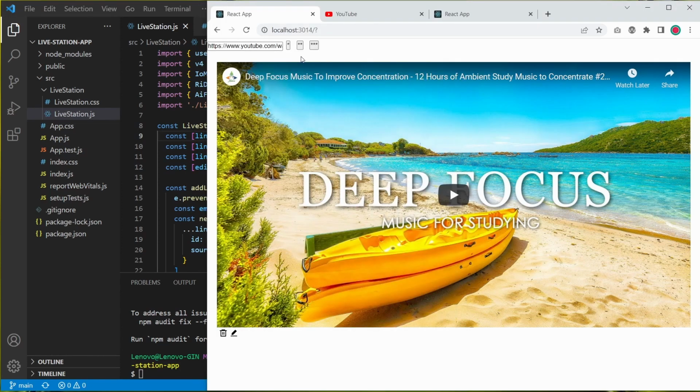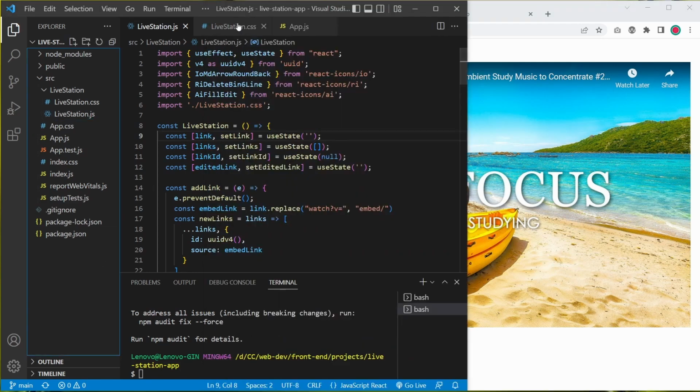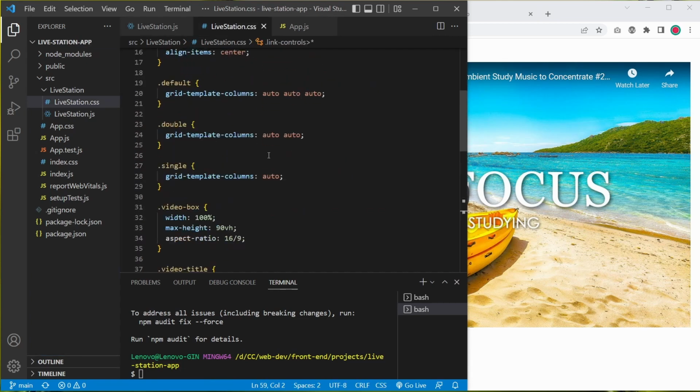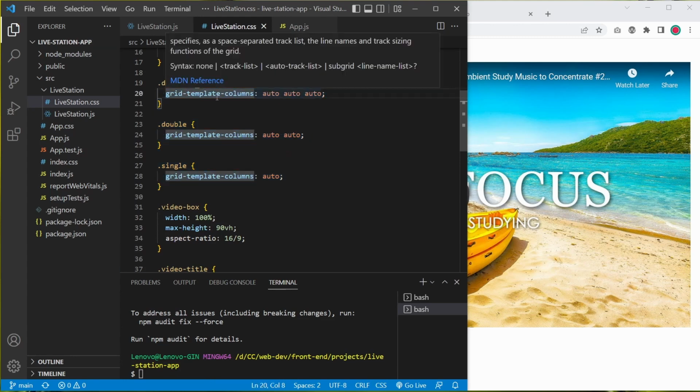Now we're gonna see how to switch between those three buttons. 1, 2, or 3 elements will be shown at one row. So it's gonna be that simple. We're just gonna play around with one CSS declaration. So if we take a look at the CSS file, we're gonna find a bunch of classes here where each class is gonna change the number of columns with CSS grid. Okay, you can see the default it's gonna show 3 videos, double 2, and single 1 item.